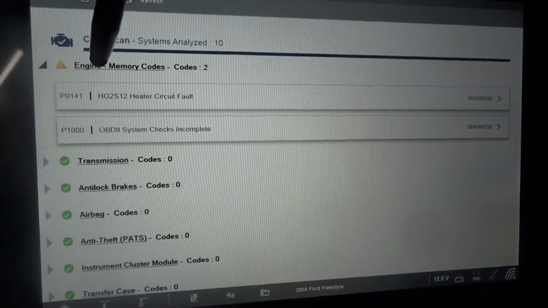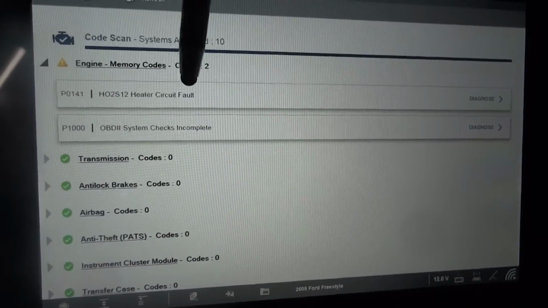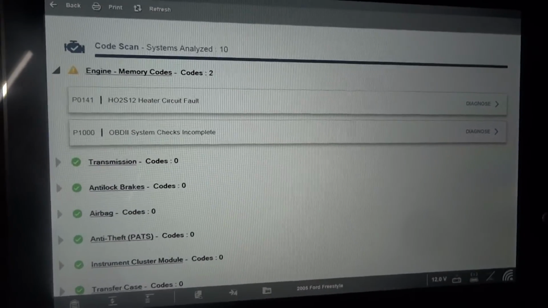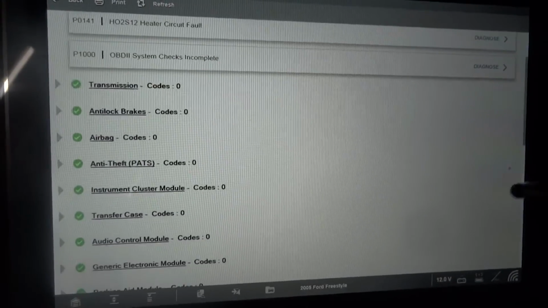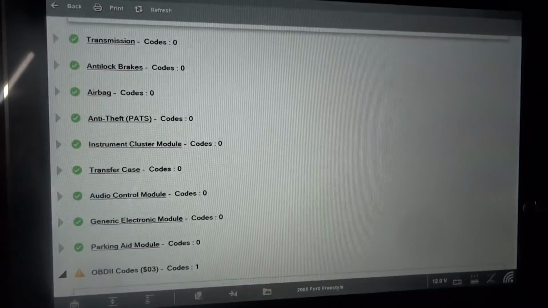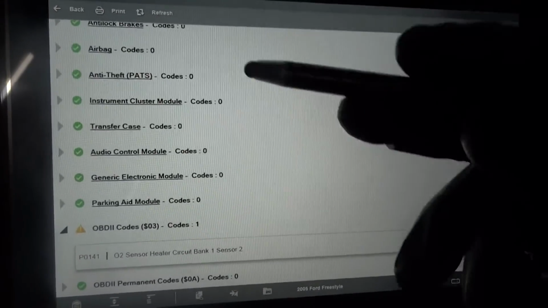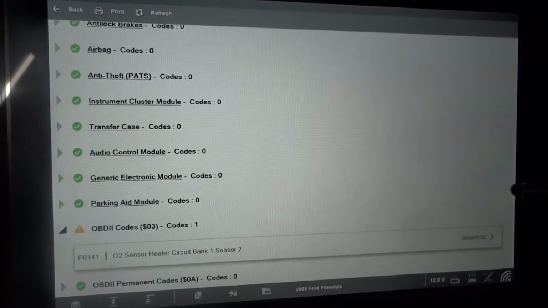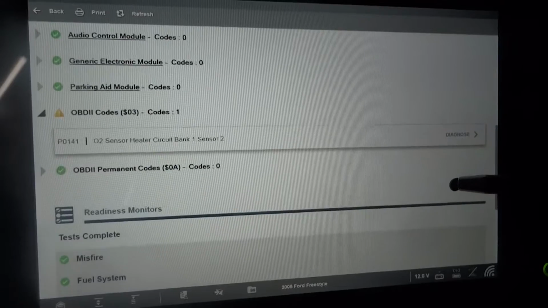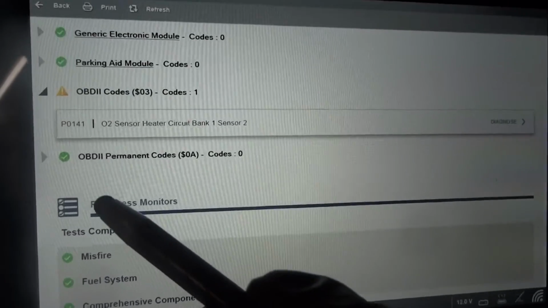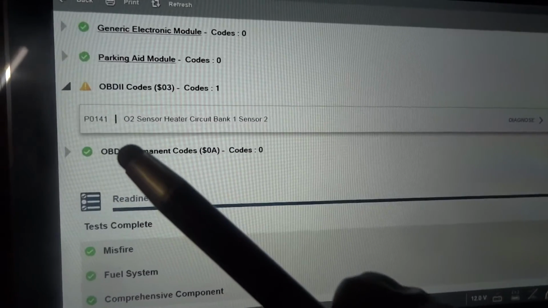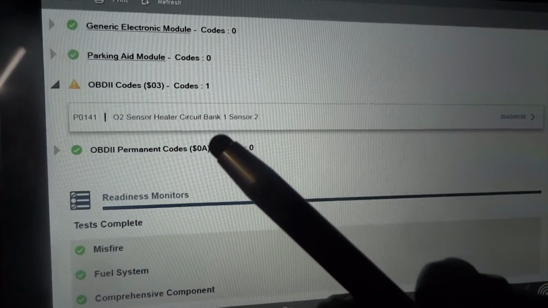Now, before we talk more about this first trouble code, I want to scroll down and see what else we have in the other control units. So we have 0 codes in the transmission control unit, 0 codes in the ABS, so that's good. Pretty much all these modules don't have any trouble codes in them, so that's good.